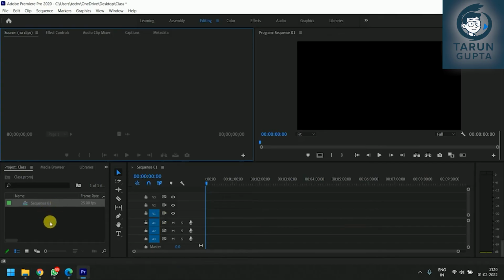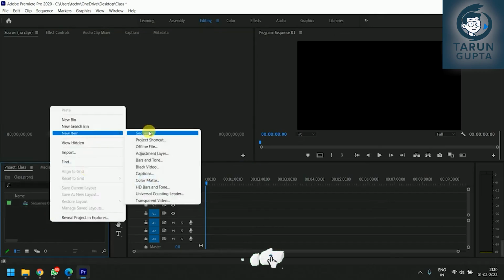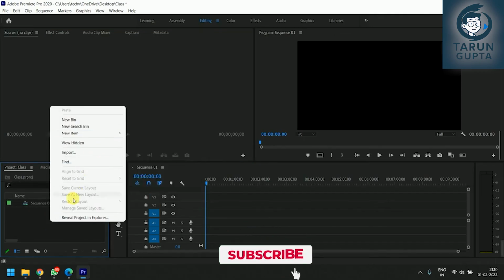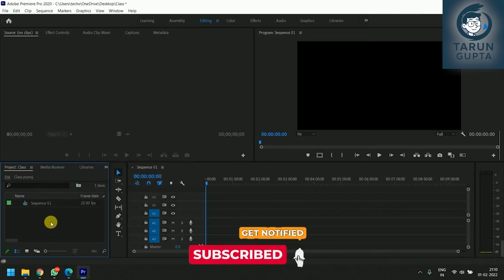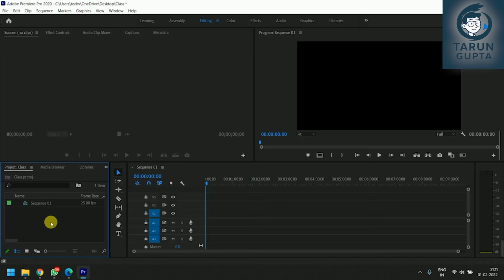And the next way to create a sequence: right click, new item, create a sequence, right? There are multiple ways, whichever you want to select. It totally depends on you which way you select. You just need to practice and go to the create sequence settings, so automatically you will analyze which way is good for you.